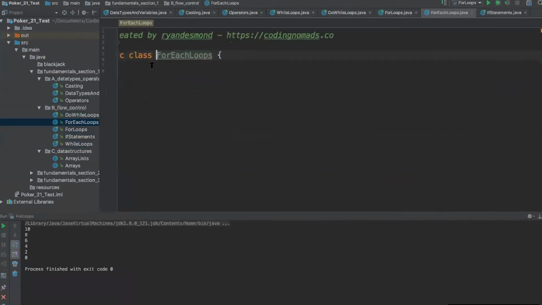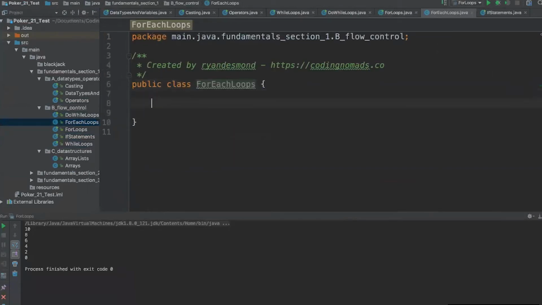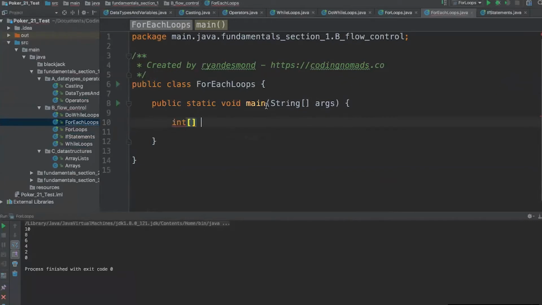A for each loop requires an array, so this is a good transition to our next section, which is arrays. Let's say I have an array. You declare an array with square brackets. So this is an array of ints, and I'm going to call it numbers. Equals new, which means I'm creating an object, which we'll talk about shortly, int array of size 10. With standard arrays, you always have to give it a size.